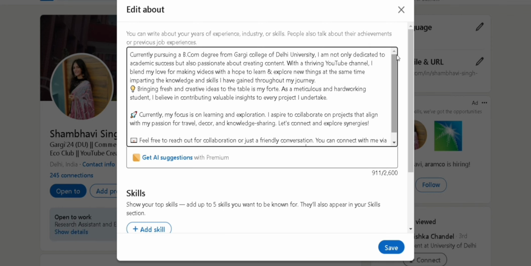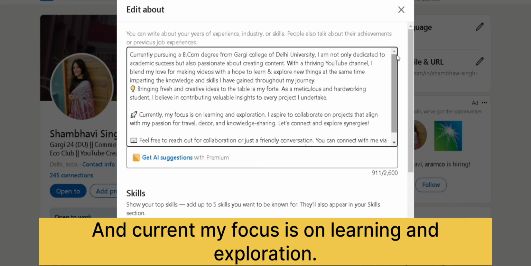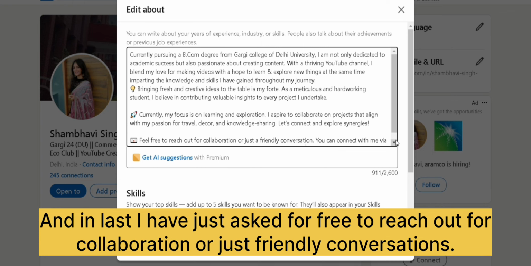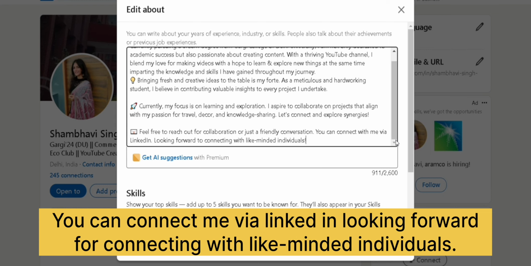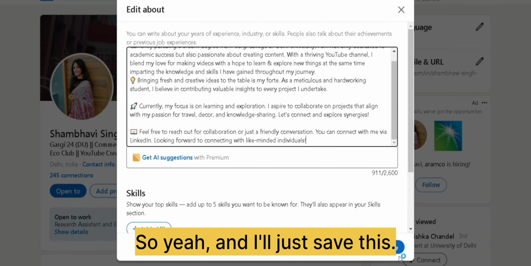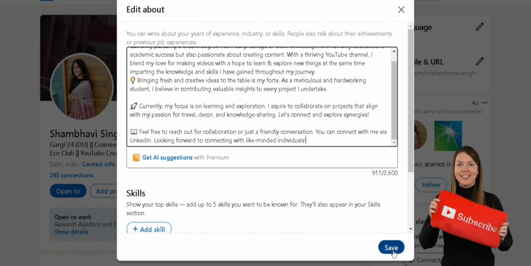Currently pursuing a BCom degree from Gargi College of Delhi University, and currently my focus is on learning and exploration. And in the last, I have just asked to feel free to reach out for collaboration or just friendly conversations. You can connect with me via LinkedIn. Looking forward to connecting with like-minded individuals. So yeah, I'll just save this.